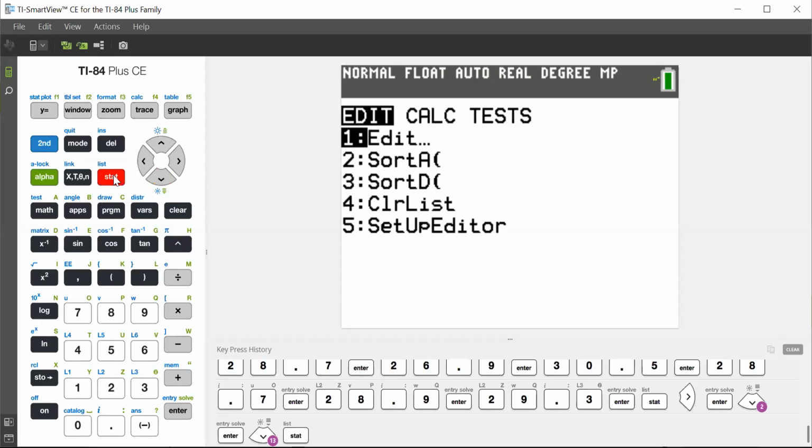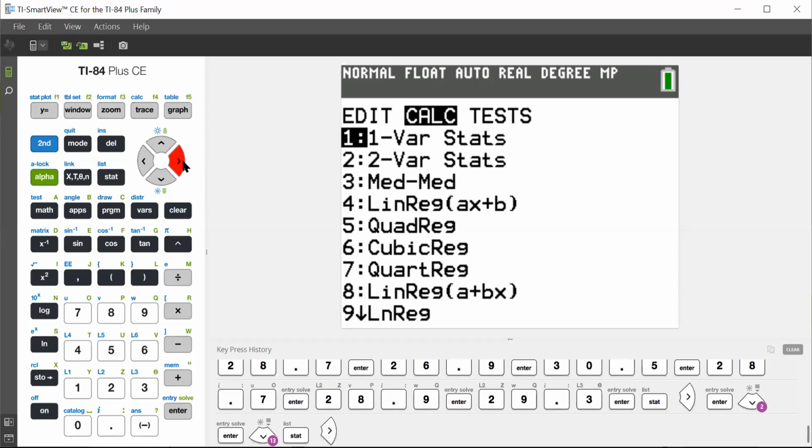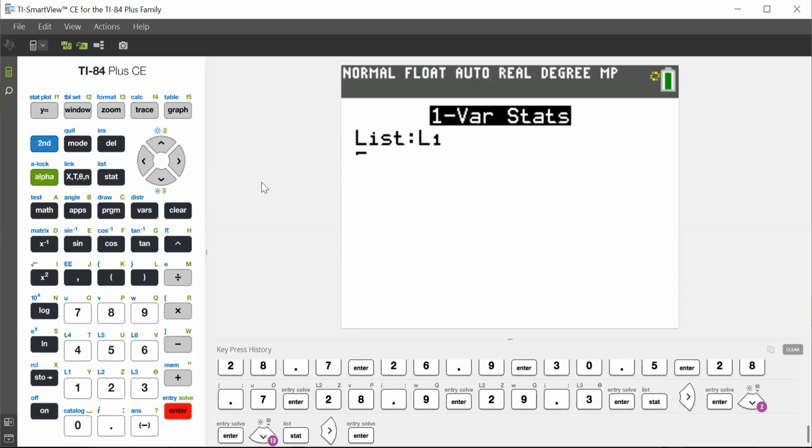Let me go back to Stat. Let me go to Calc and one var stats. Now, where did we put our Major League Baseball players? Not in L1. I cleared it out, but you're going to hit second and then look above the numbers 1, 2, 3, 4, 5, 6. Do you see L1, L2, L3? We put our Major League Baseball players in L2, so hit second and then L2. Now we're going to do one var stats on L2 and find out the Major League Baseball players. Hit enter.